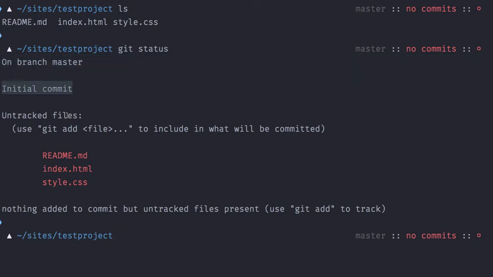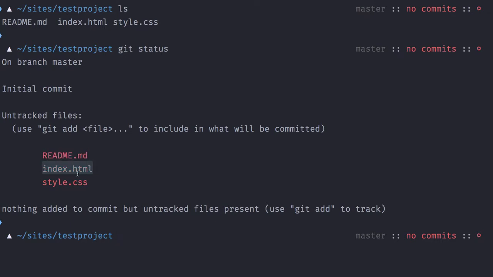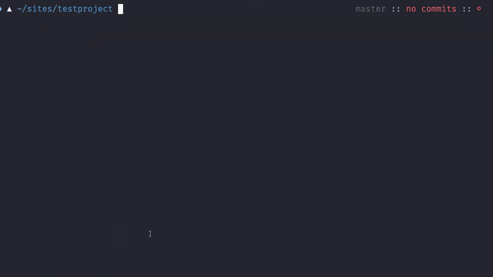This is the initial commit. Untracked files. Untracked files means Git is actually not looking at these files. So it's basically telling you, hey, I see that these files exist, but I'm not actually keeping track of them yet. So first we have to tell Git that we want Git to pay attention to them. And the way to do that is by adding them.